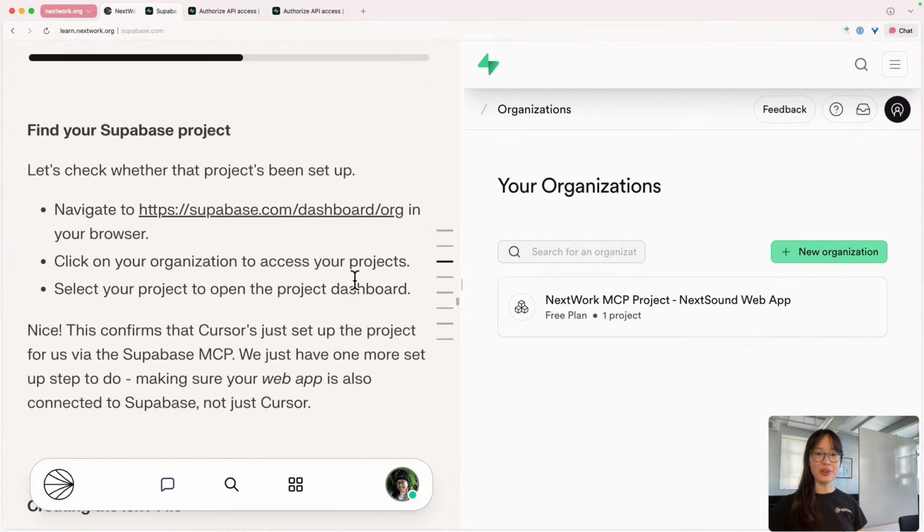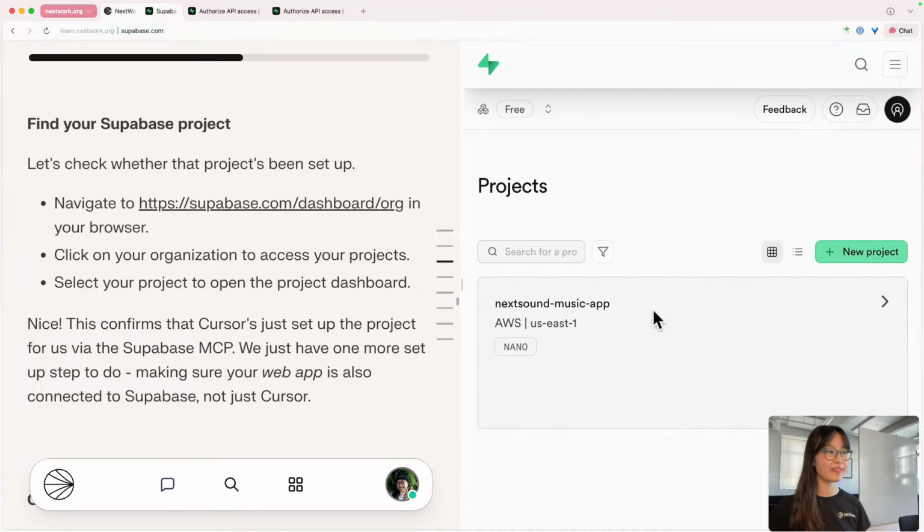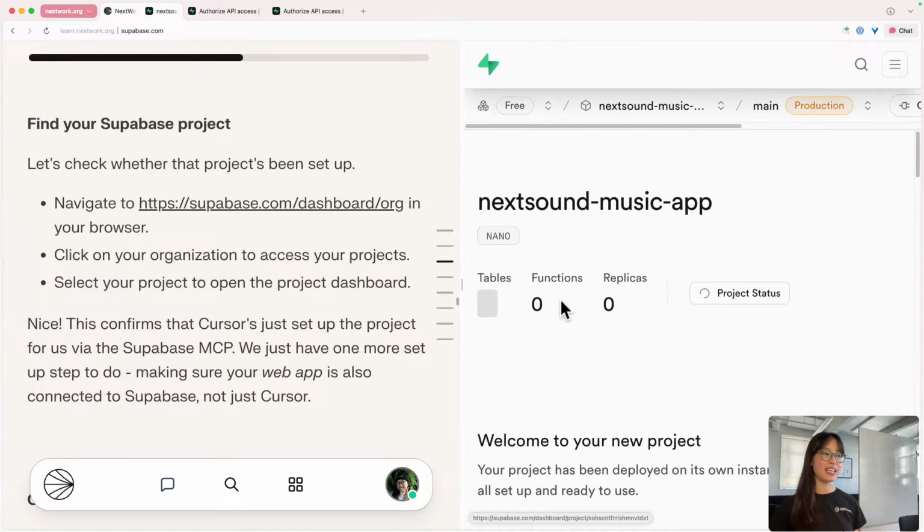We're going to click on your organization to access your projects. So let's click into that, and select your project. Do you see that? Let's open the project dashboard. Ta-da! This confirms that Cursor's just set up the project for us through the Supabase MCP.